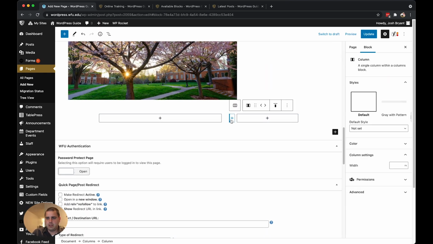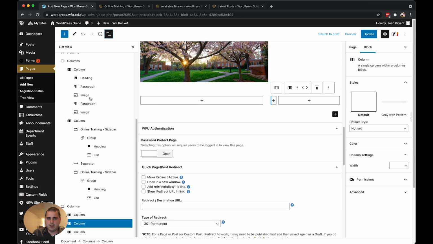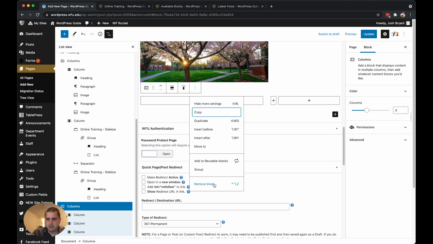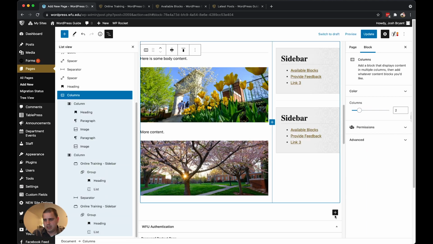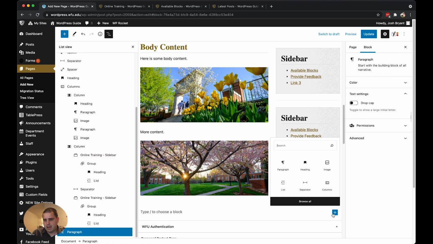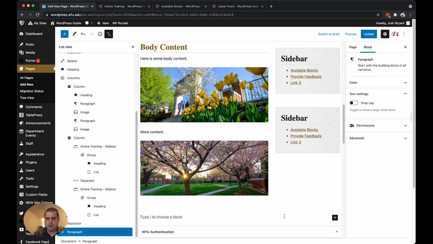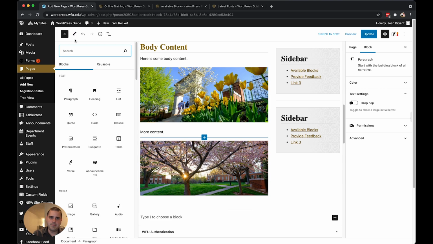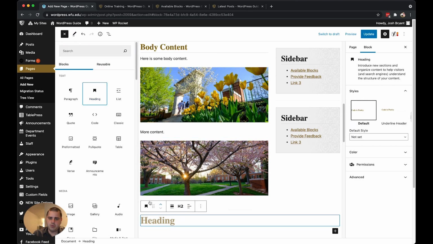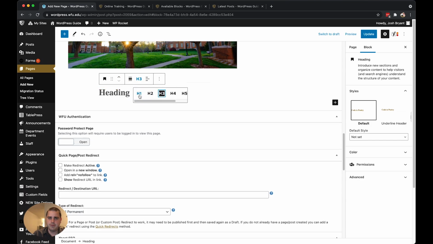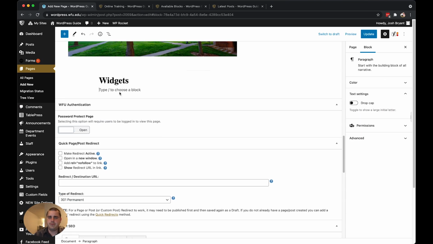And actually, oh, look, I've added a third column. I didn't want to do that. Let's go to this right here. Select column, remove block. I'm going to add a separator. Then I'm going to give myself a new heading. This will be an H3 to follow my site structure. And we're just going to call it the widgets.